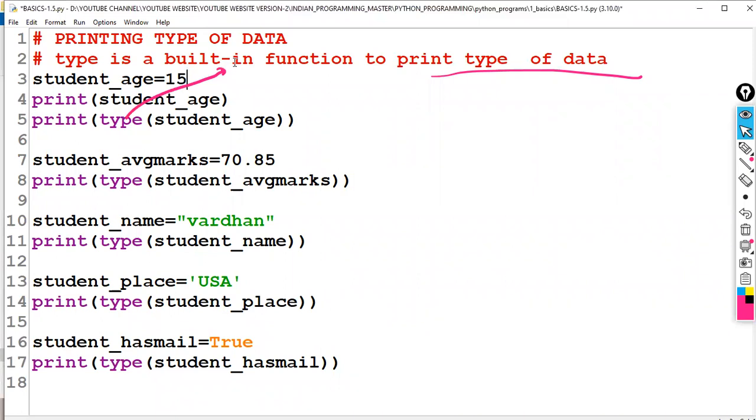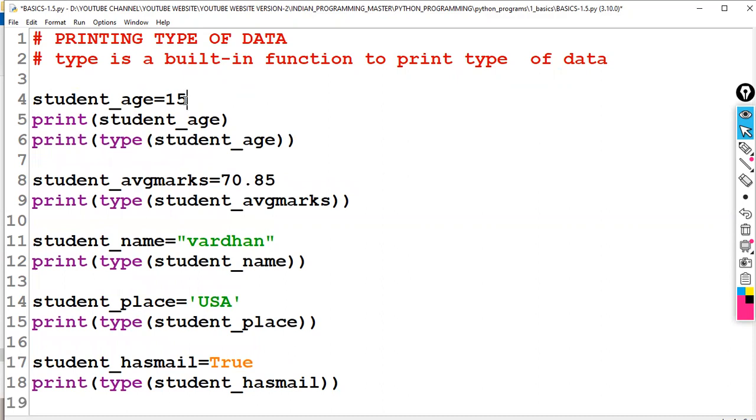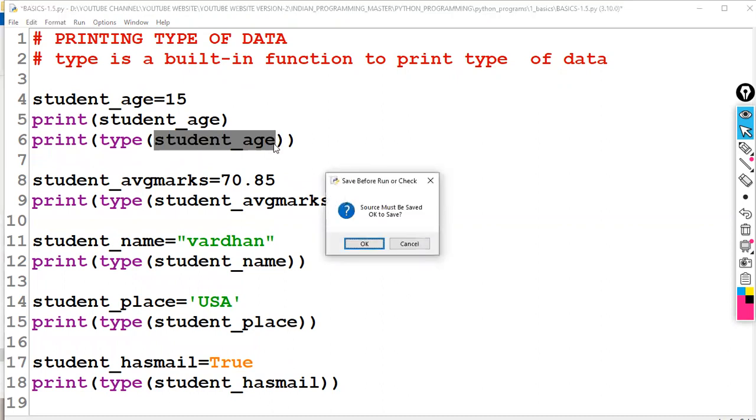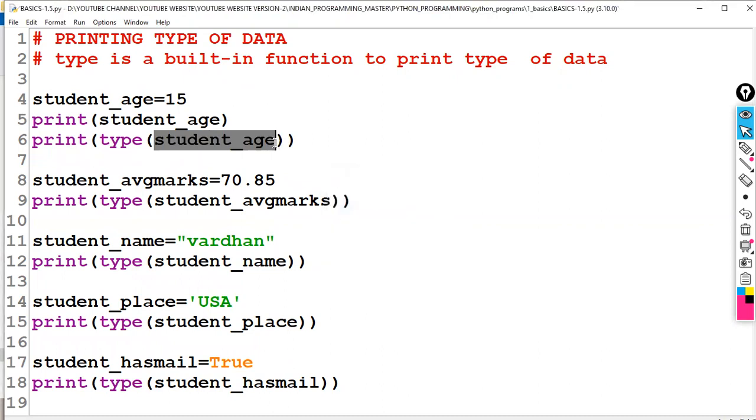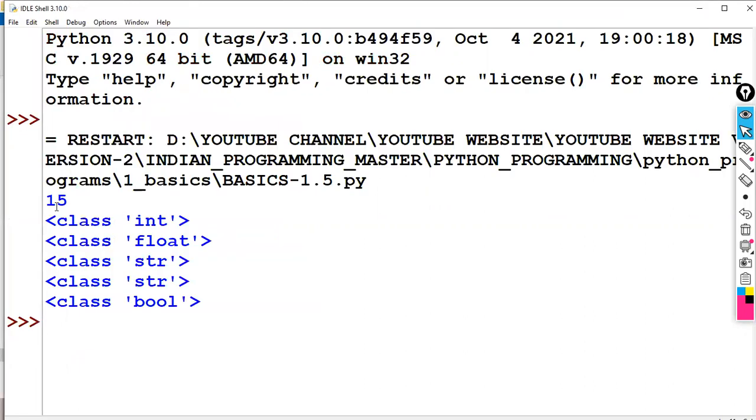So like here, I'm assigning the student age equal to 15. So I'm printing the age. Which type of the data is it? Generally, it is an integer. Just run this code. See here 15. Which type of data is it? It is an integer type.